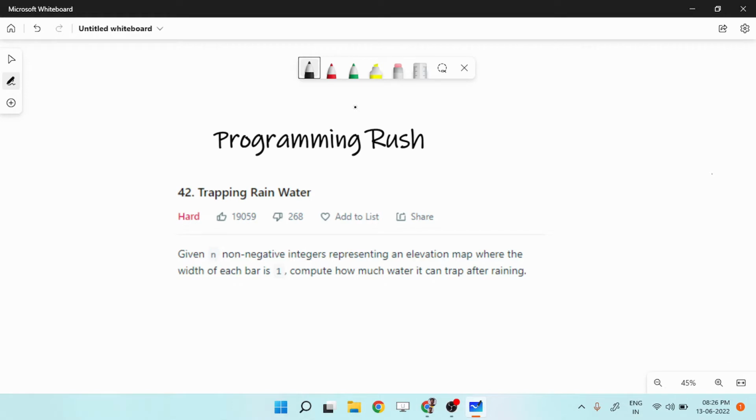Today in this video we are going to discuss the problem trapping rainwater. In the problem, we are given n non-negative integers representing an elevation map where the width of each bar is 1. We have to compute how much water it can trap after raining. This is a problem of level hard, but we can solve it rather easily. Let us see an example of the given problem.